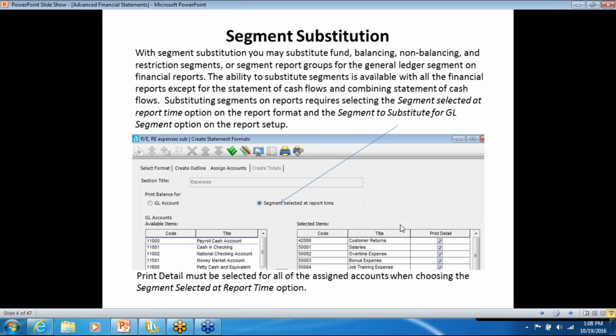where you can create a report. Let's say, for example, that instead of showing my general ledger side of it, I want to run a report by my fund, or my programs, or my department, or another segment in my financial statements. By using a segment substitution at report time, I can replace these general ledger code values with something different from another segment. Also keep in mind that if you want to use a segment selected at report time, you have to make sure that you select all the print details of your report.